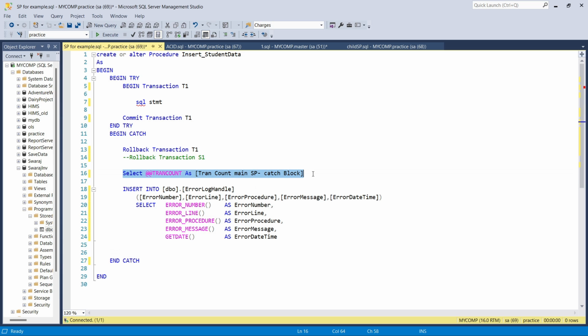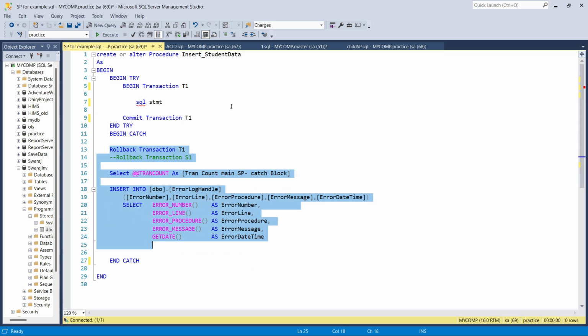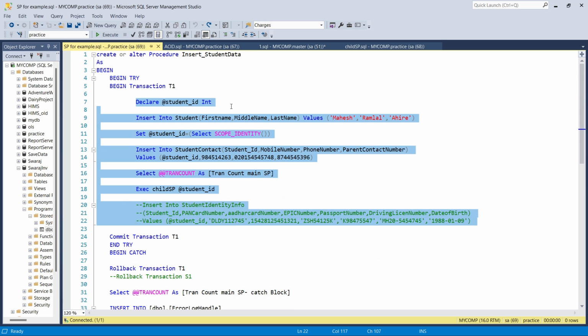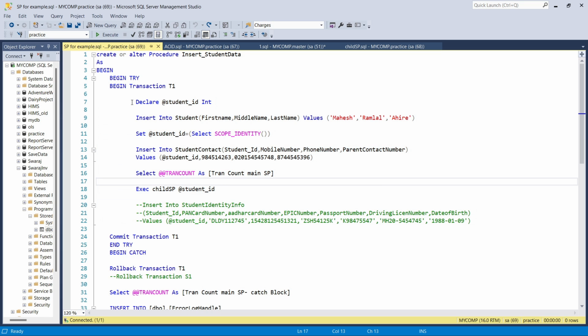Then, as I said before, tran count gives us the transaction count, for example 1, 2, 3. When we commit or roll back, the count is reduced by 1. If any error occurred, we log that error information into the error log handle table. Then I'm restoring the previous SQL statement.